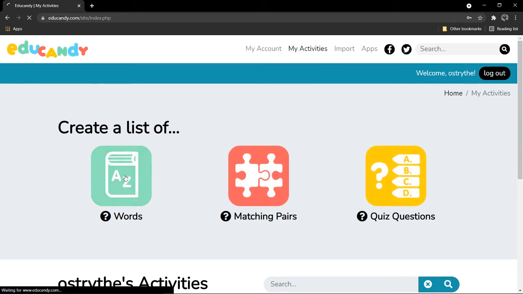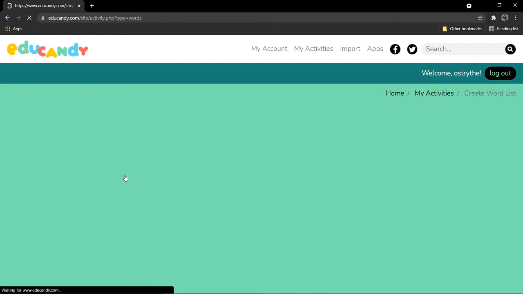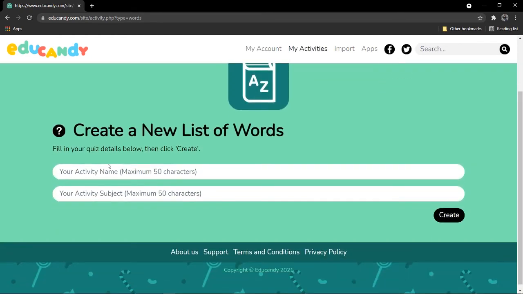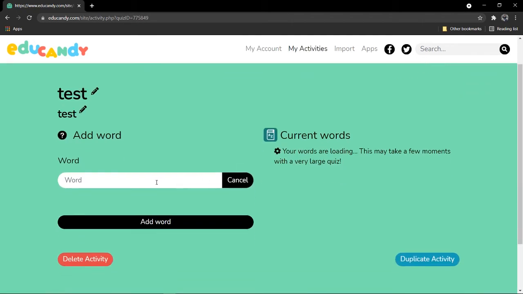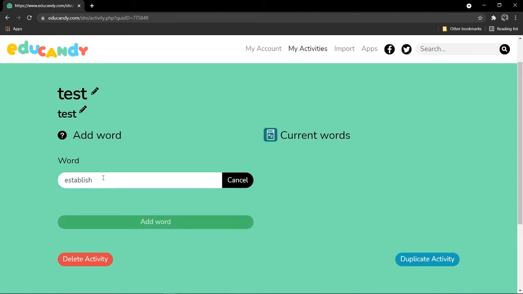And in here, I pick the words game. Then you see these two empty columns that you can fill with your own choices of names and subjects. And then, because we picked the words game, we must enter the words that we want to put in the game. We must enter at least 3 words.